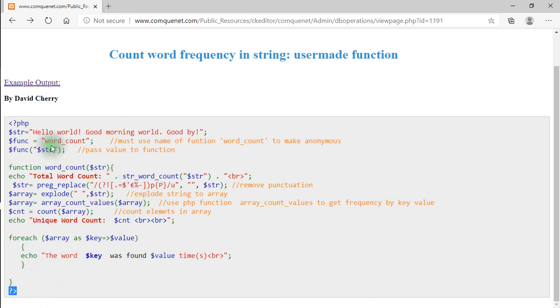So now we're going to begin the word count. Now if you see here, I got func. What I'm doing with func lets me know that I'm preparing to do what is called an alias. So func is going to be an alias for the function word count. So where's the function word count? Remember when I said that I'm going to create a user-made function? So the function name of the user-made function is right here: word count.